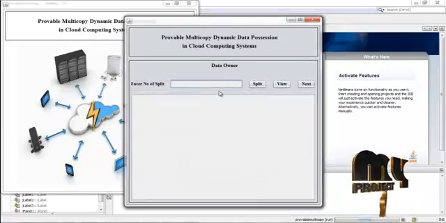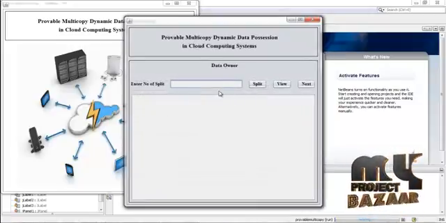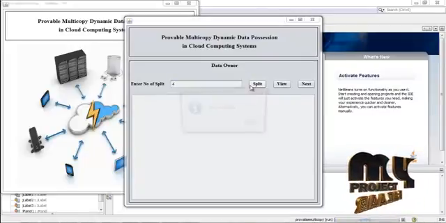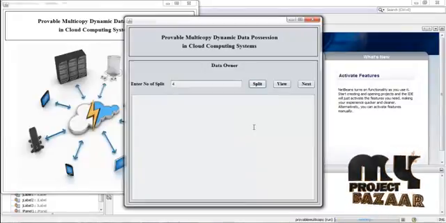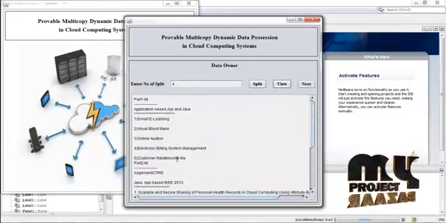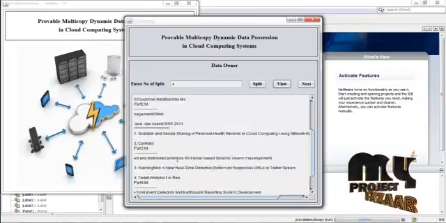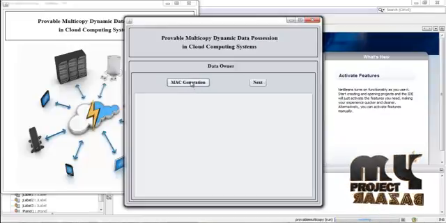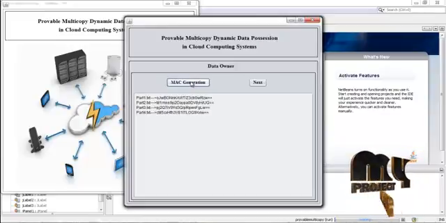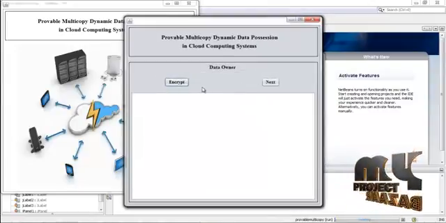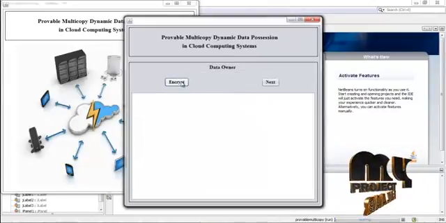Now enter the number of splits that the data owner wants. Now click split. Now the data is split into 4 parts. Press view. Now the data owner can view the split parts, and then press next. Now the MAC is generated for all the split parts. Then press next. And now click encrypt.